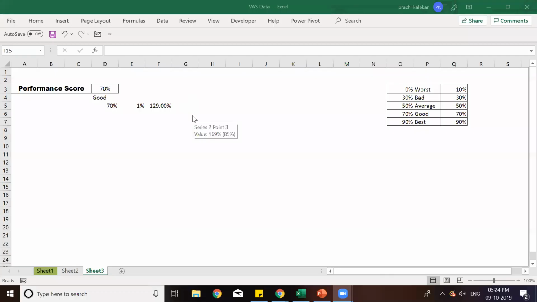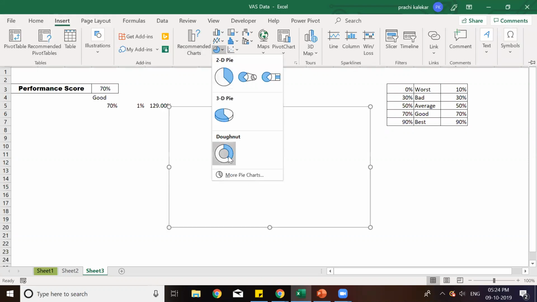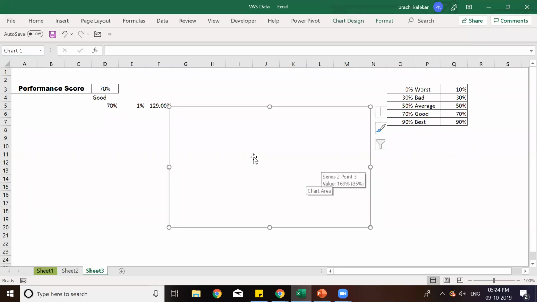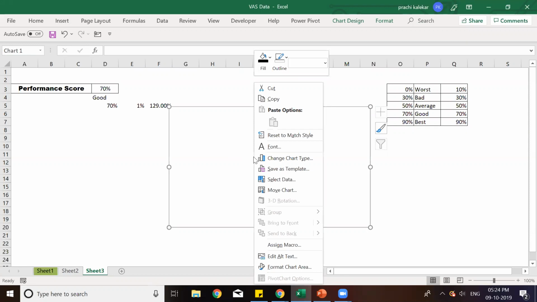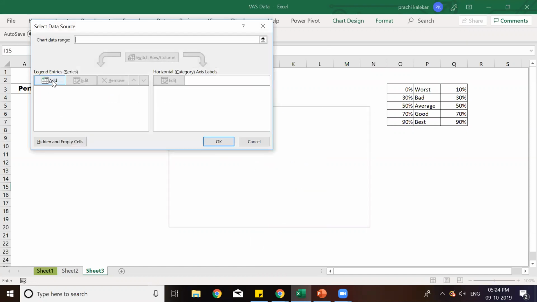So now we'll be creating a donut chart first. We'll be inserting a donut chart. So we'll go and insert. In insert, there are pie charts over here. So here we'll find the donut chart. In the donut chart, we right click. After right clicking, we'll find select data. Then add.